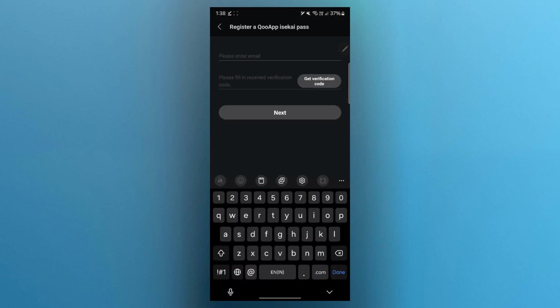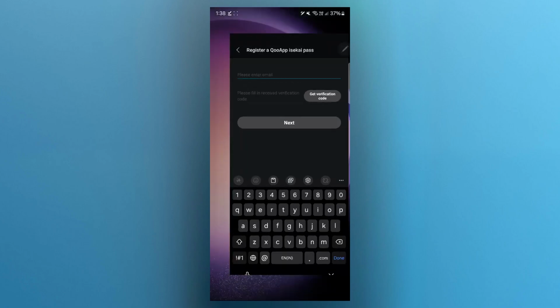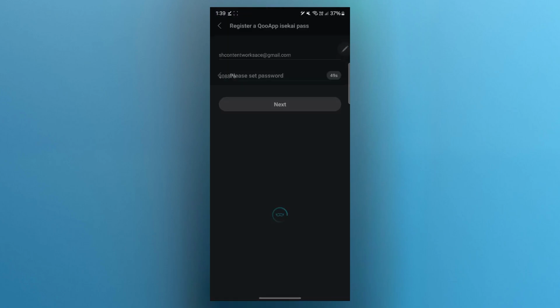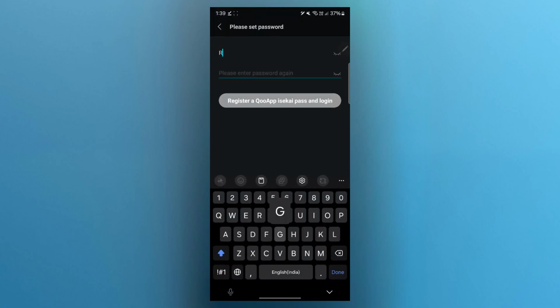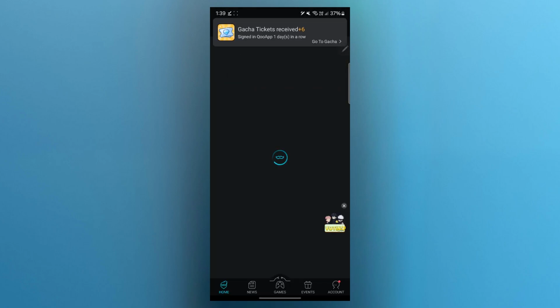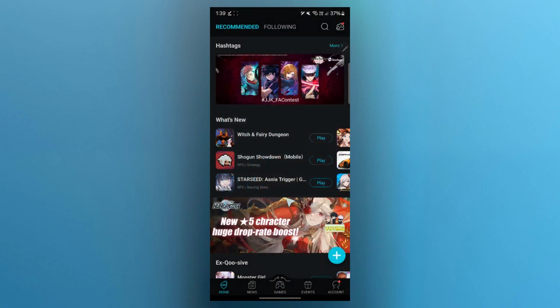Now after registering on QOO app, you can enter your email and fill in the verification code received on that email. Now click on next button and on this page, you'll have to create a password. Now after creating a password, click on register QOO app and log in. Now you'll be on QOO app's dashboard.